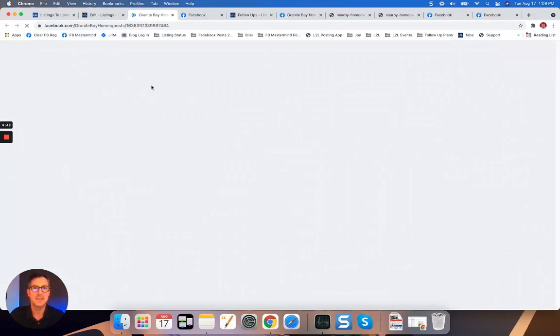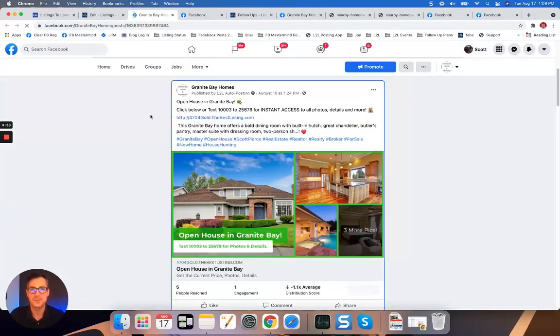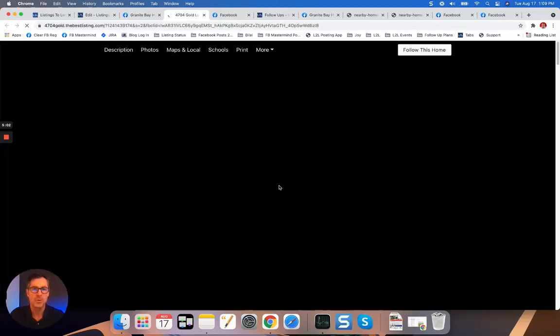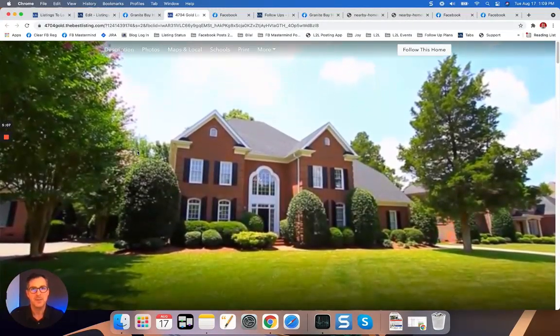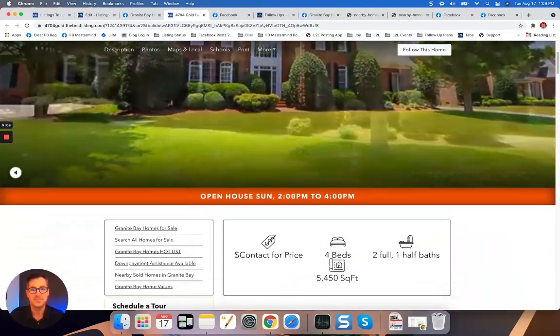And I'll show you what it looks like up on Facebook, and it works the same way on all 3 platforms. So here we got the open house in Granite Bay. People can send a text and they get the mobile responsive virtual tour. I get the phone number 100% of the time. Or they can click the image or the Learn More button at the bottom. And here is my single property website with the full screen video.